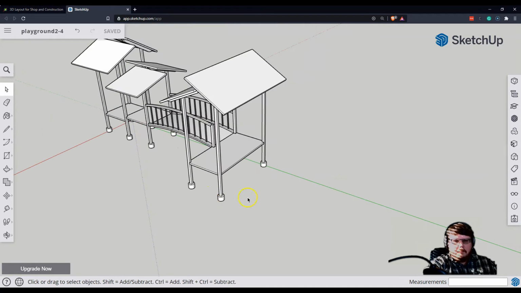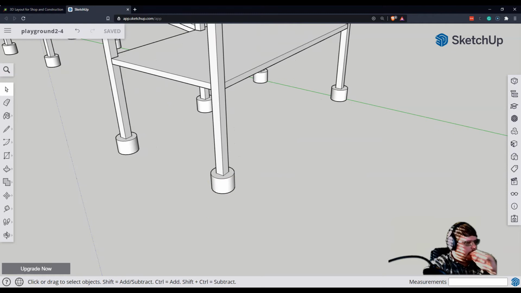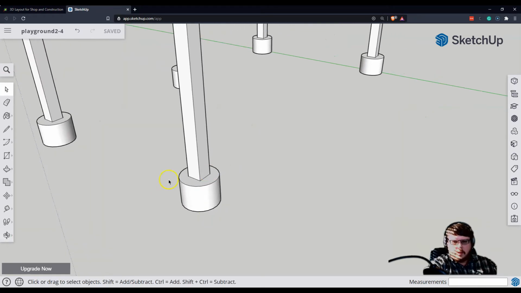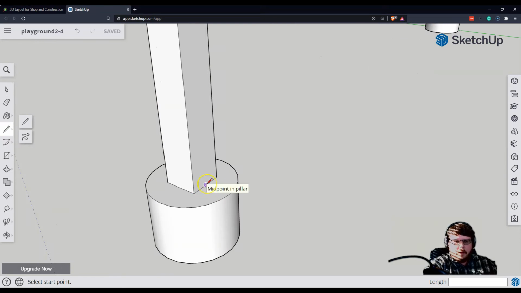So pick a corner. I'm going to use this corner right here to build our little ladder. We're going to do a combination of things. We're going to use the push-pull tool to create a ladder rung, and then we're going to array it up. One way that you can use the push-pull tool very effectively is by creating a profile to follow. So I'm going to start here.